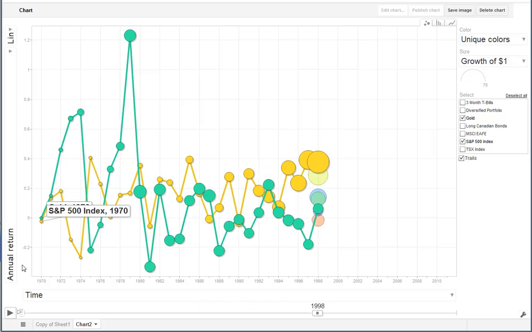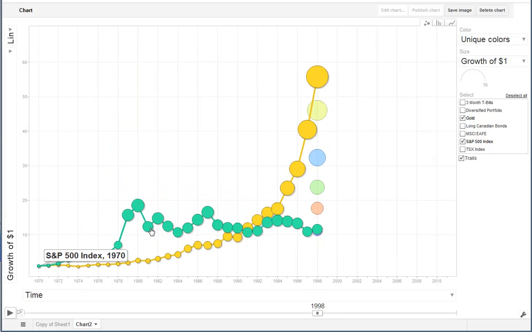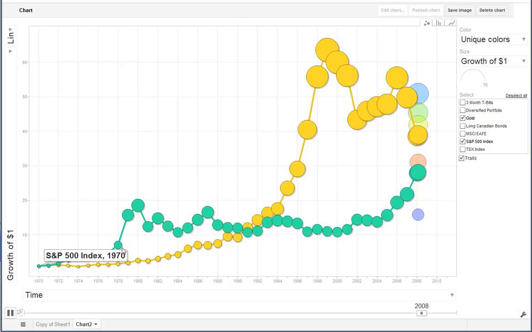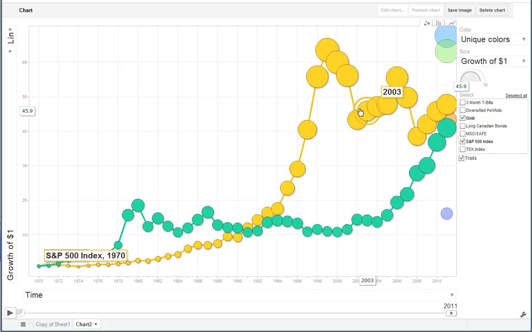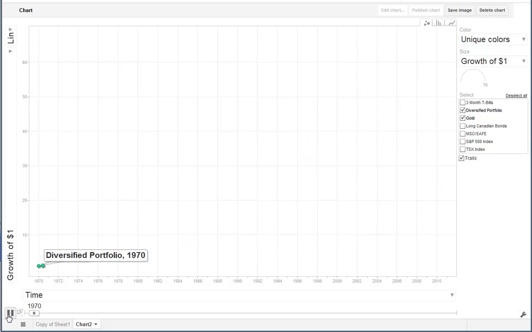Now, what else can we do? We can take a look at the growth of $1 instead of the annual return, and this shows us a different way of looking at the data here. So in this particular case, you can see that gold did pretty well, but then once you had some negative returns when the portfolio was bigger, it had some precipitous drops. If, for example, we take a look at a diversified portfolio versus gold, that's always a popular comparison, I suppose.